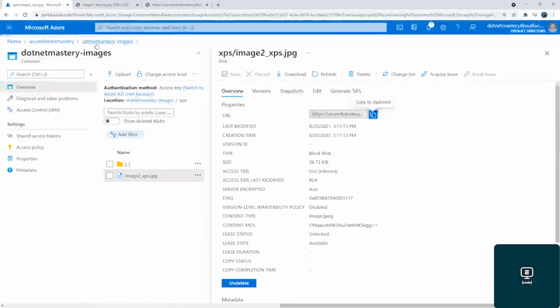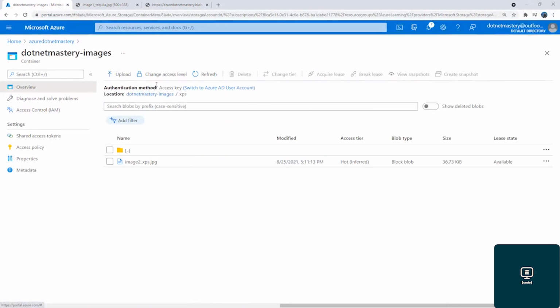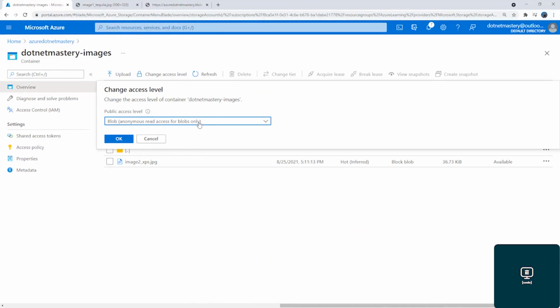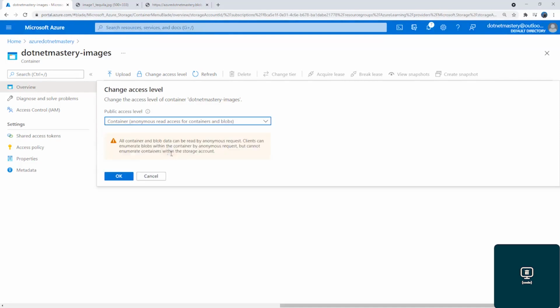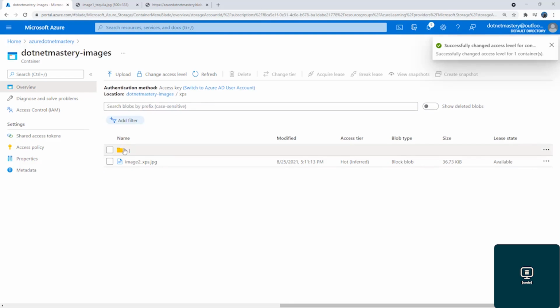Now, in order to list all of the images inside our directory, we just have comp equal to list. So if we write that, we will get an error that resource was not found. And the reason behind that is if we go back to our directory here, we see the access level was blob only. You cannot access or read anything other than the blobs directly. If you want to give access to list all the objects, you will have to change that to container. Let's do that and let's hit OK.